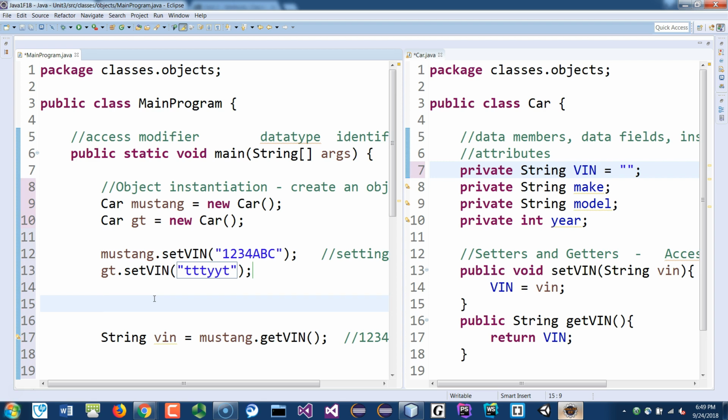Yes. It's floating in RAM. So if you create a lot of objects, a lot of data will consume RAM. You have memory issues. Yeah.